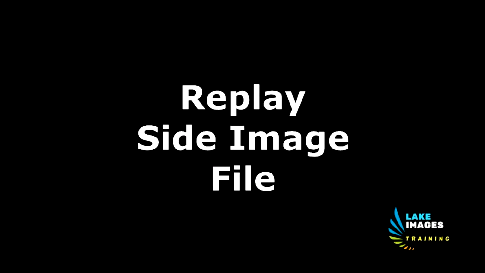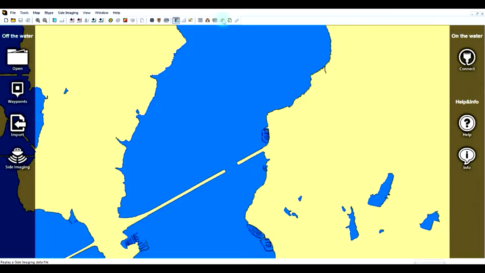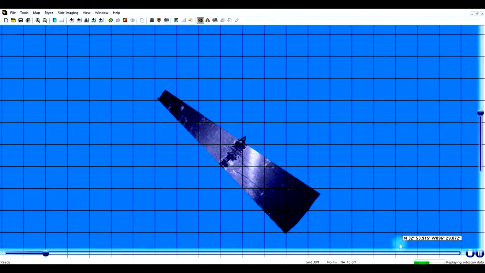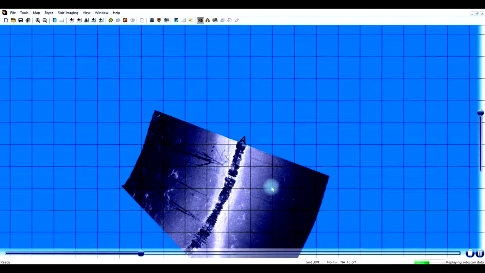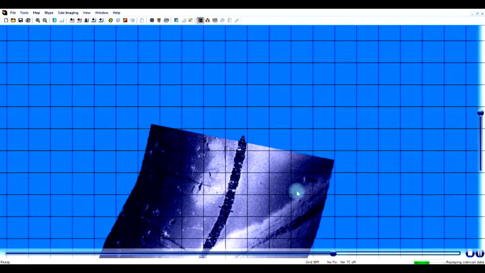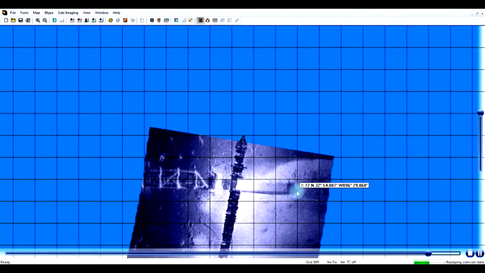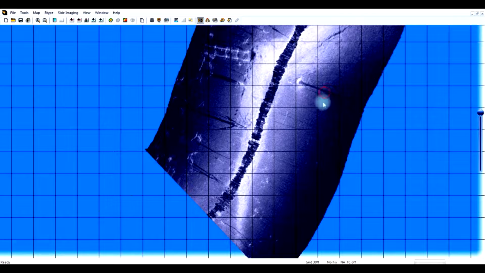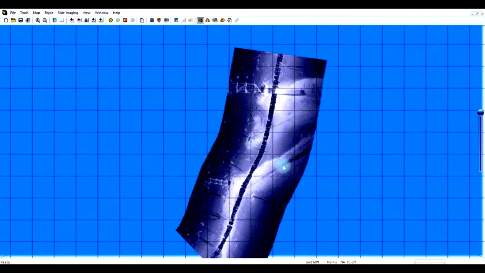Let's learn how to use the replay side image functionality. There is an icon on the toolbar for replaying side image data. I'm going to click on that, and I'm going to go down and click this file 94. I'll click on that and click open. Now it's playing back my recording just like it showed me on my display at the lake. We just crossed a bridge. There's a roadbed coming across another bridge. So that's pretty neat functionality that you can replay it just like we did on the lake.